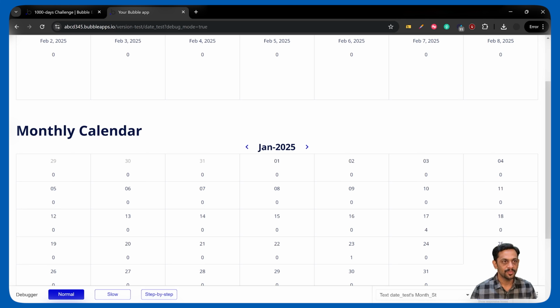Let's move to the previous month. January, we have 4 registrations on 17th and 1 on 23rd. If we move to December, we have 55 on 22nd. This way you can display anything in a monthly calendar.